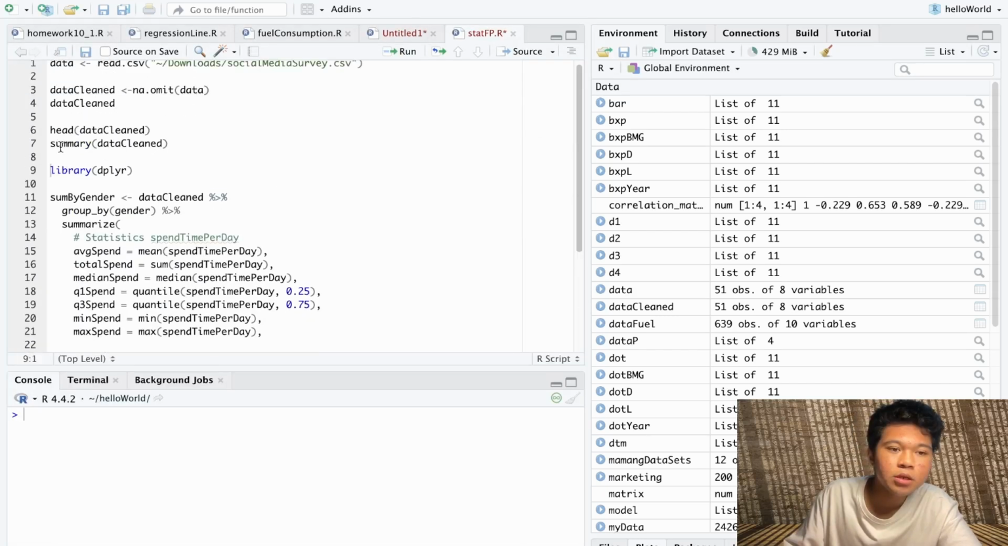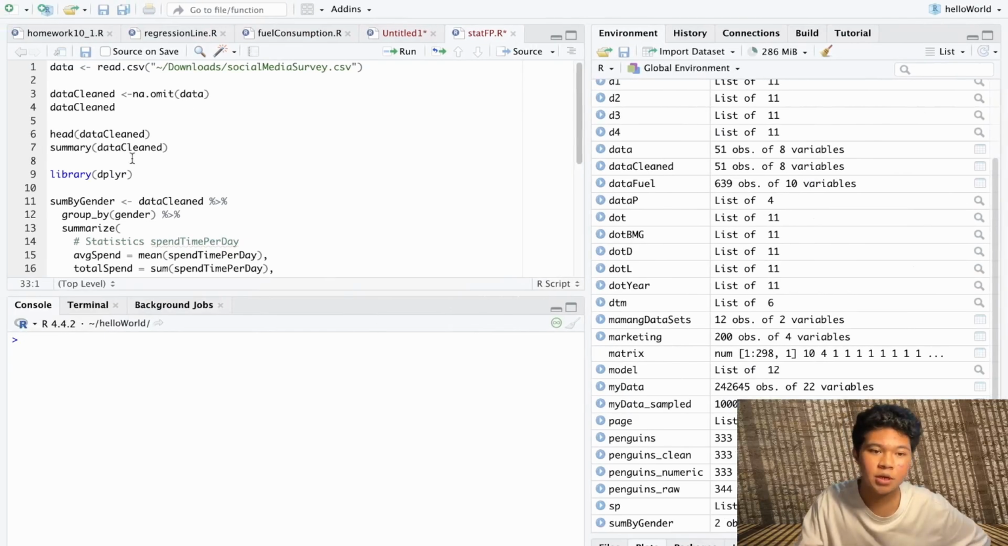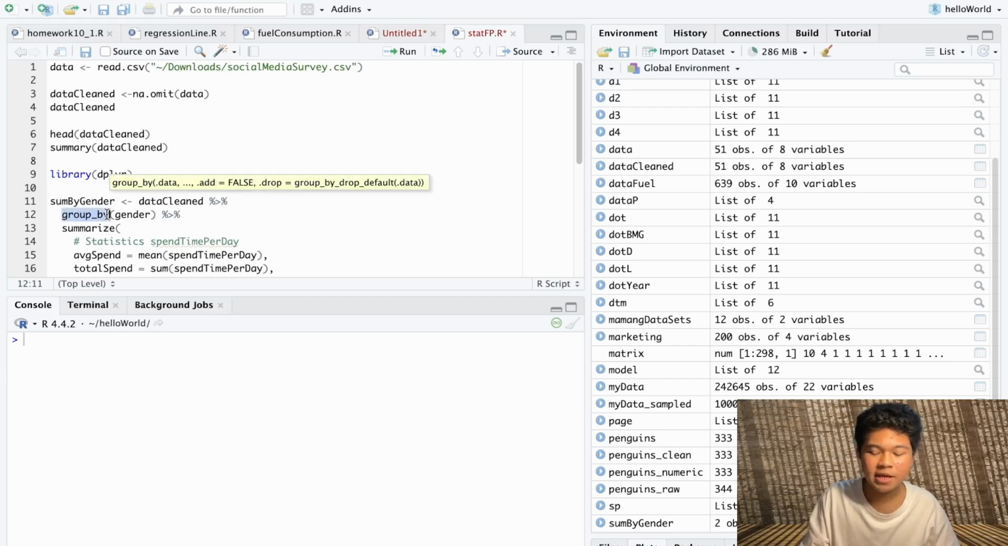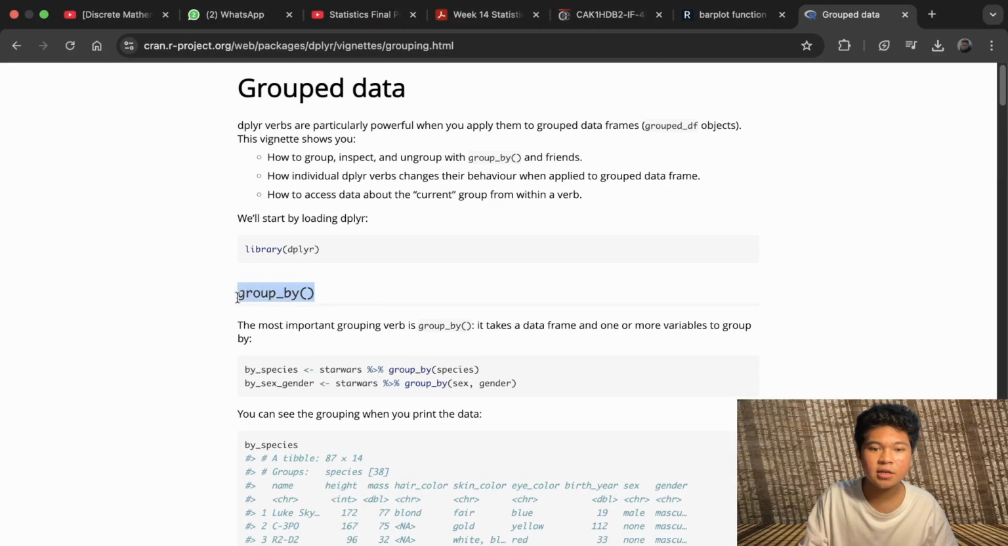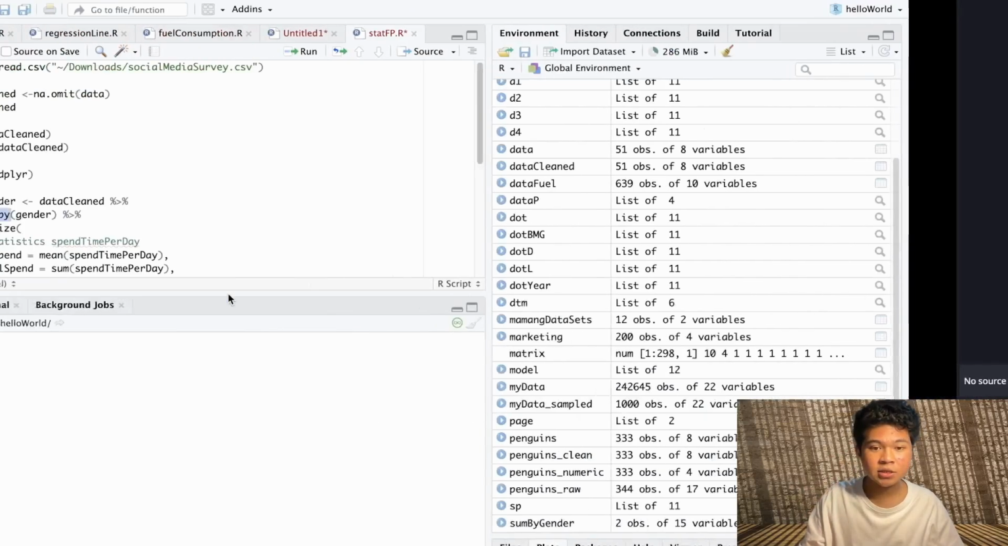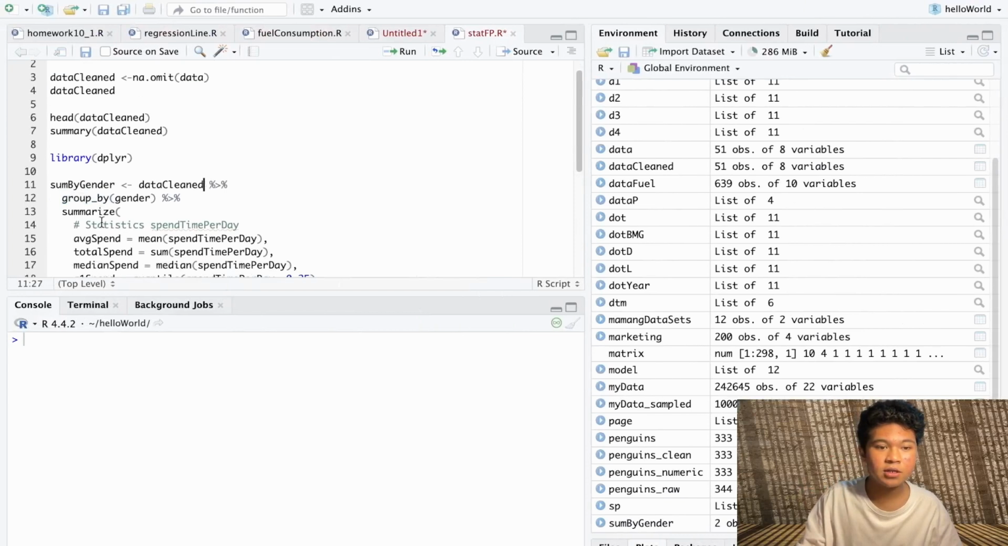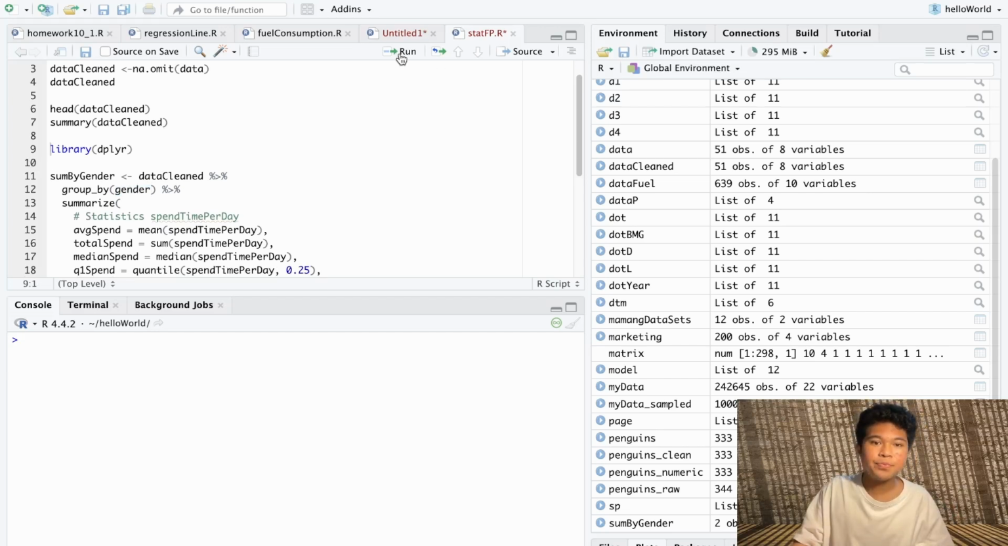Okay, now I need to show the data by grouping it based on gender. For now we will load this library called dplyr. We need this library because of the group by function, as you can see here in the documentation. For this case we need to group the gender, male and female. That's why we need this library. Run.